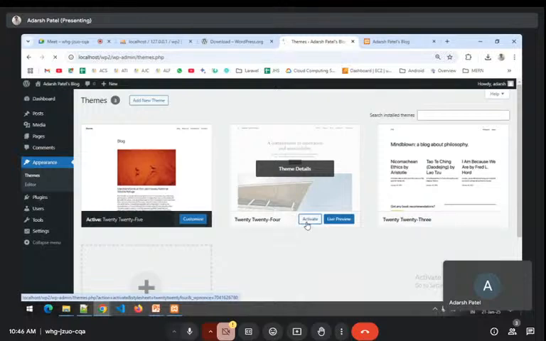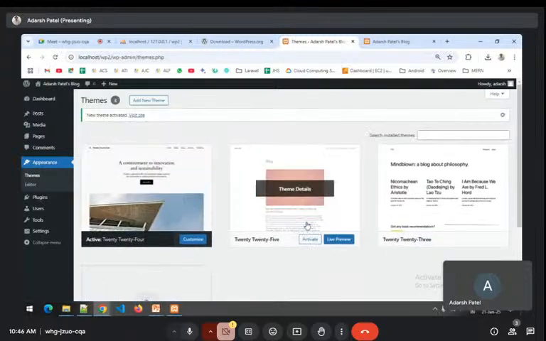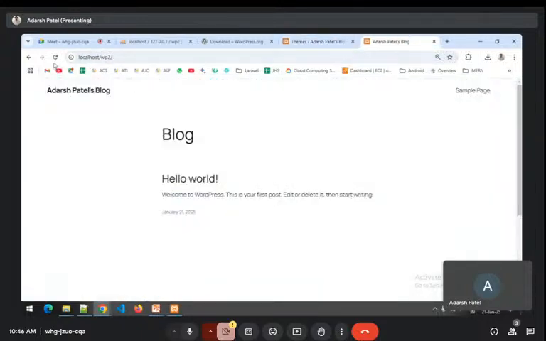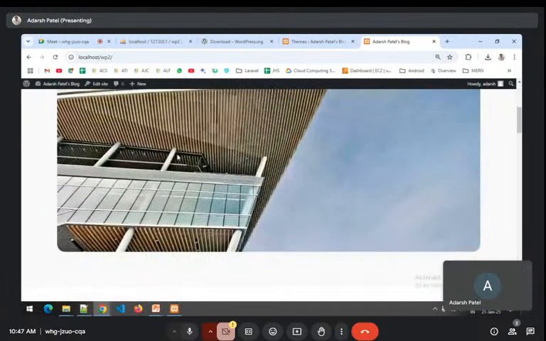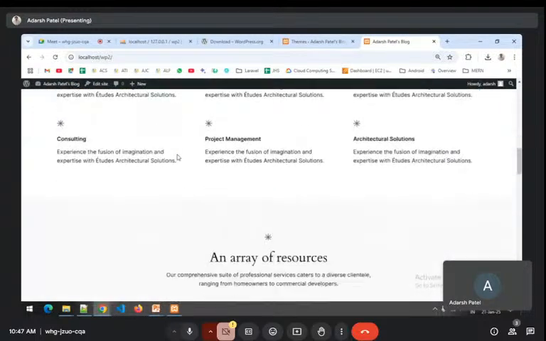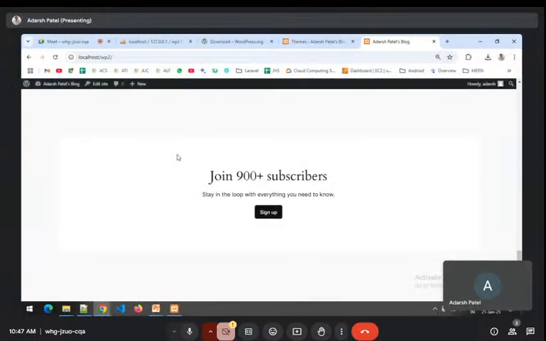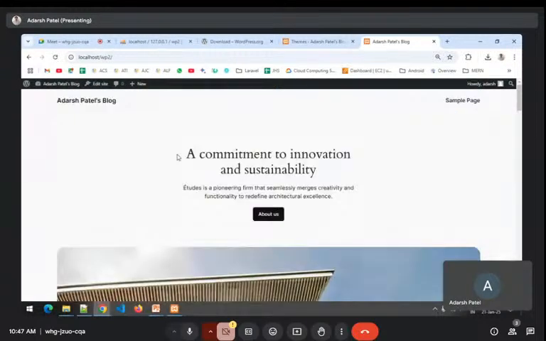You can have multiple themes, but the active theme will be only one. Now my theme is activated. Let me refresh the page. Now you will find that the new theme setup is done. You can see the things. So all the settings are done.